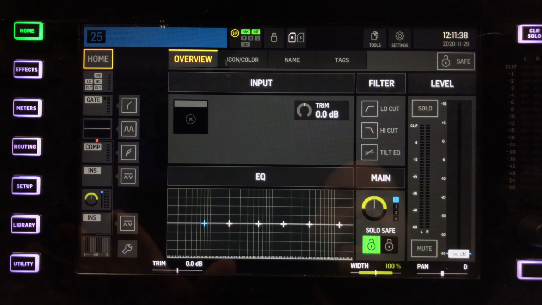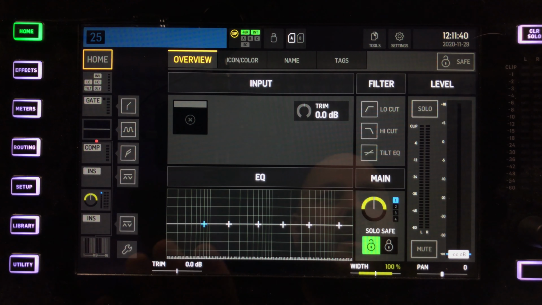So without further ado, let's move on to our channel strip. Right now I chose a blank channel strip. There is nothing at all done to it. I always like to know what I'm working on when I'm selecting a channel strip.